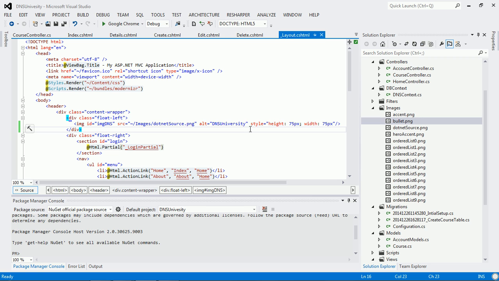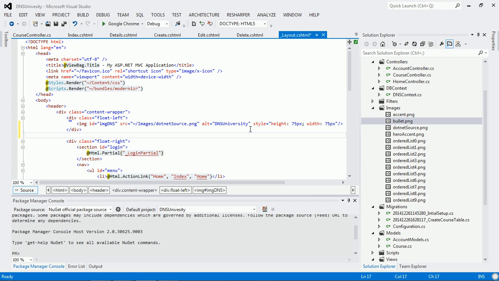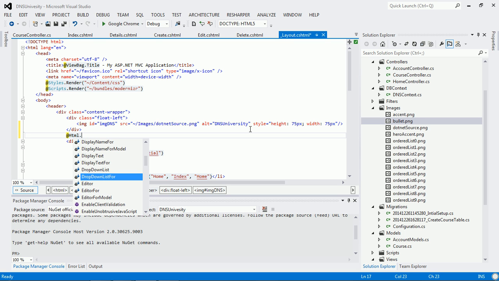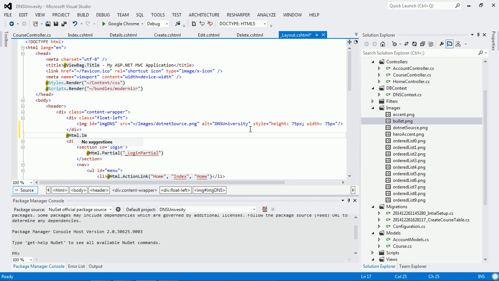Now let us see how we can implement the same thing using an HTML helper. Currently there is no HTML helper present for the image tag. If you want, you can check it: at Html dot, there is no image tag in the HTML helper. So let us create one custom HTML helper for the image tag.